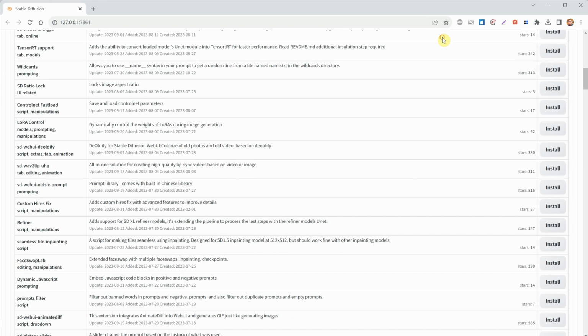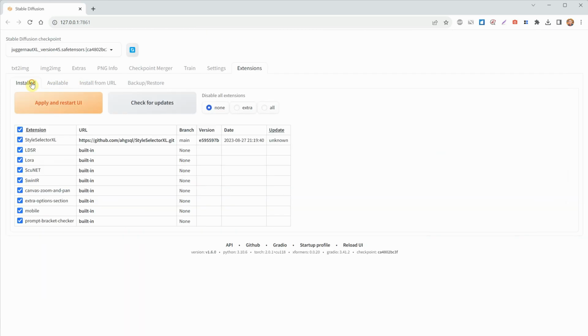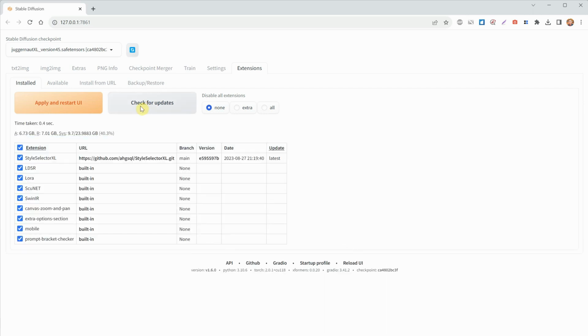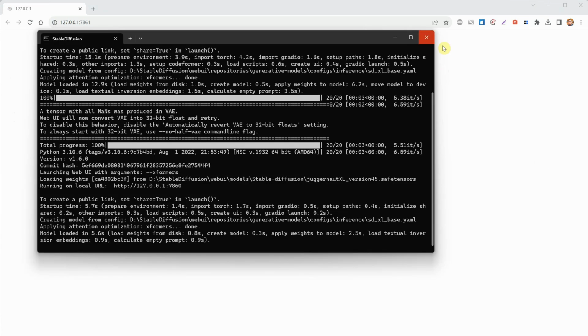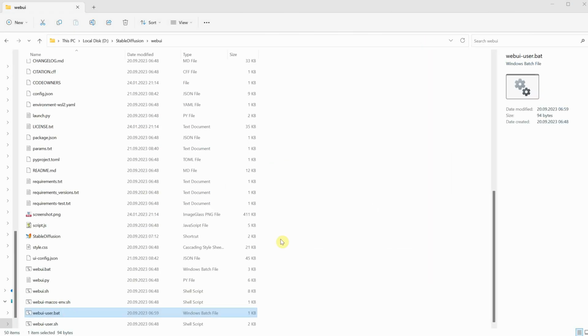Now, go back to the top and click the Install tab. Click Check for updates to make sure all your extensions are up to date. If everything's updated, you'll see the word Latest on the right. Finally, hit the Apply and Restart UI button to reload the interface. If it doesn't restart, close the command window that's open and restart Stable Diffusion. After that, it should work just fine.